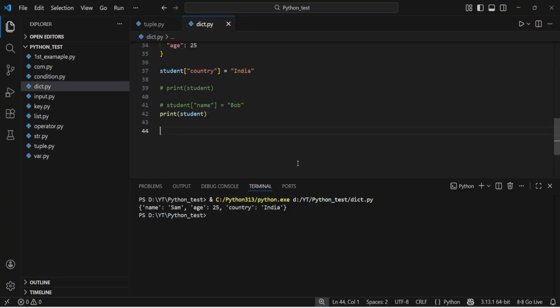In order to do that, we have to mention student dot update. Here first of all I mention I want to include grade, suppose grade A plus. And email ID, I want to include email ID.